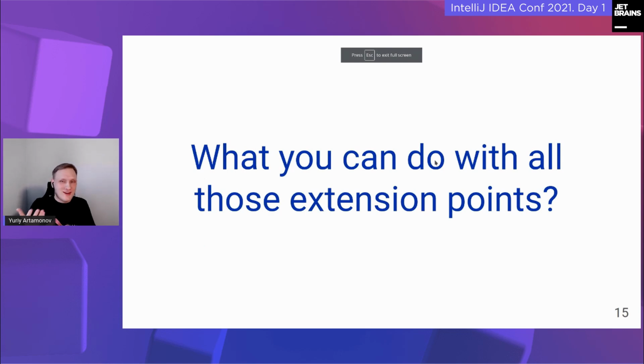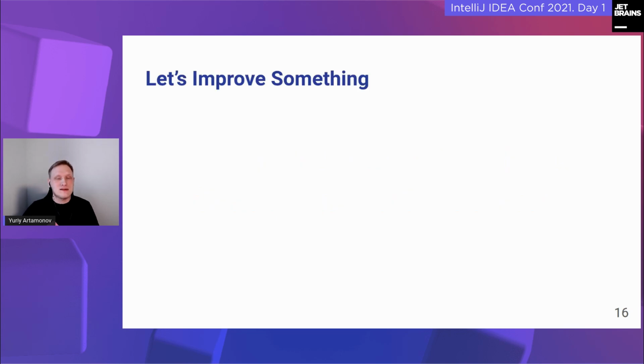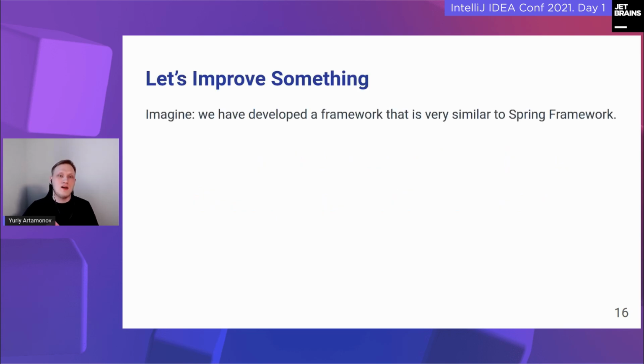But what can you actually do with all these extension points? So yeah, we have all those extension points, and what? Let's see how we can employ them. Let's imagine that we have developed a framework, our own custom framework, which is very similar to Spring, for instance. Just imagine it.